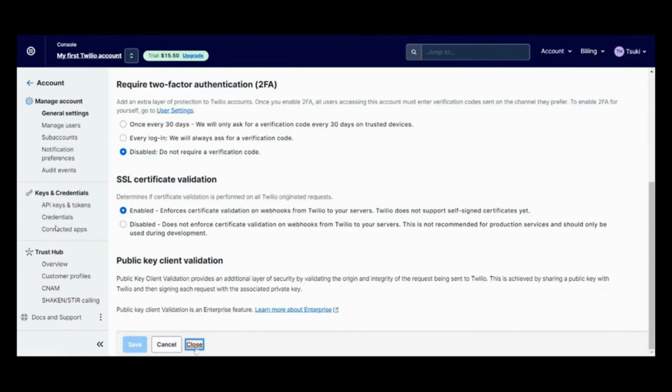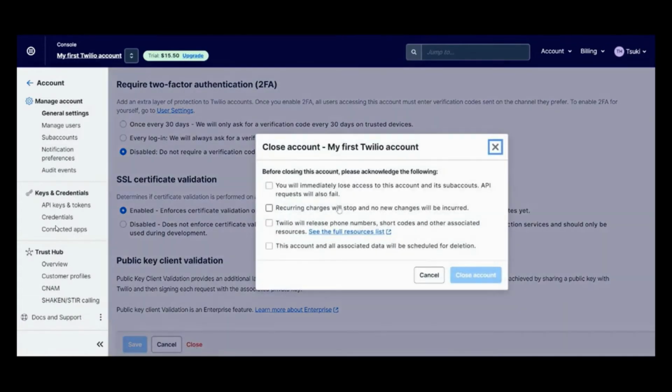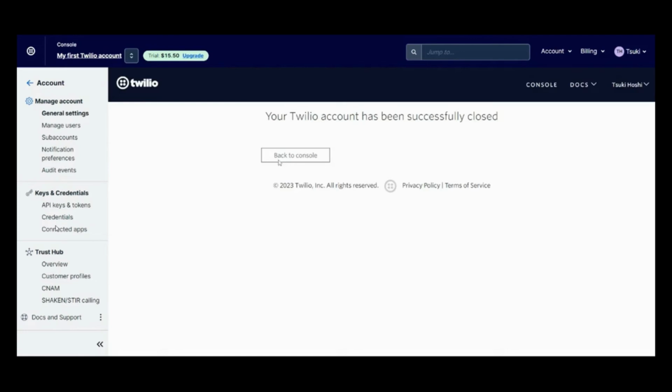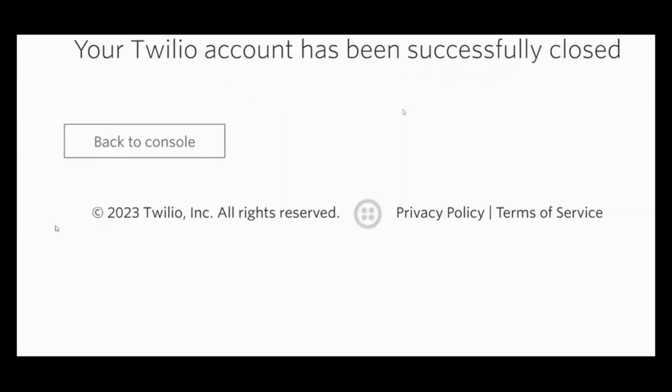Okay. Now, once we close the account, there will be an acknowledgement form first. So you go through it before ticking all the boxes. Of course, we need to ensure that everything is going to be well before closing the account. Now let's tick on all the boxes and close the account. There you have it. Your Twilio account has been successfully closed.